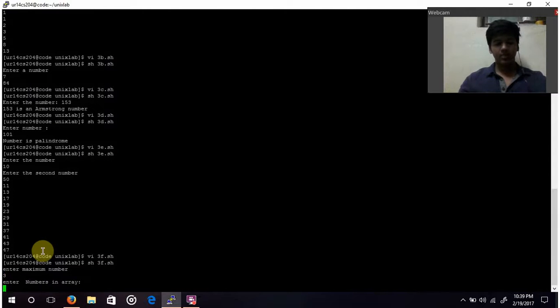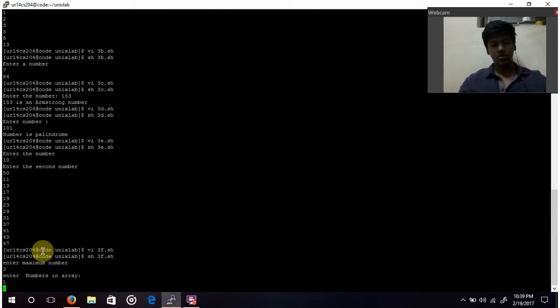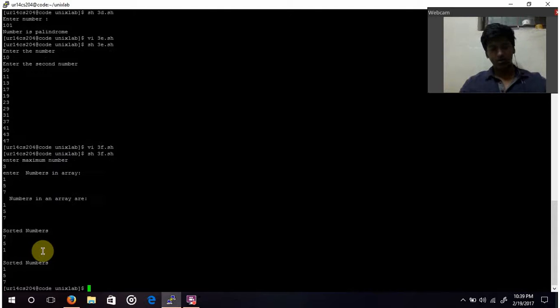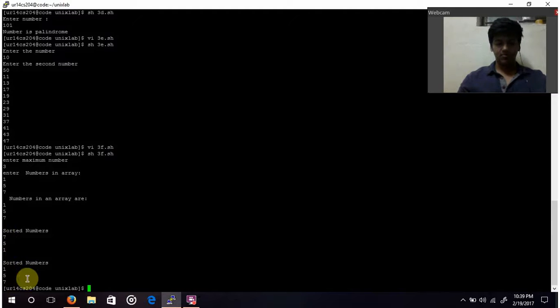So I'm entering 3. So I'll enter 1, 5, and 7. So as you can see here, just like I entered, the values in the array are printed here, and then here it's in the descending order, and here it's in the ascending order.